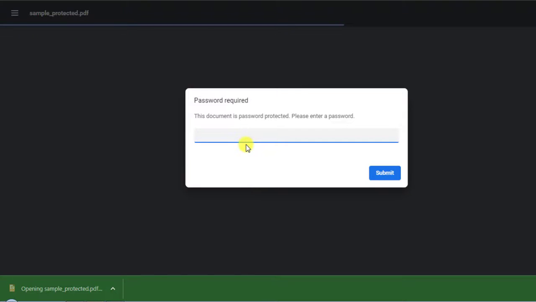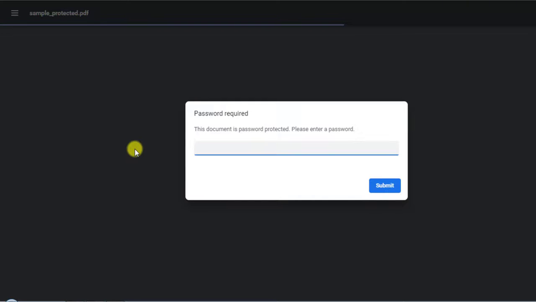And you can see if we try to open the PDF file, now it is asking for a password, so we have to provide the password sample123.